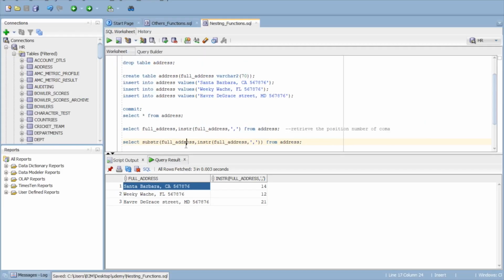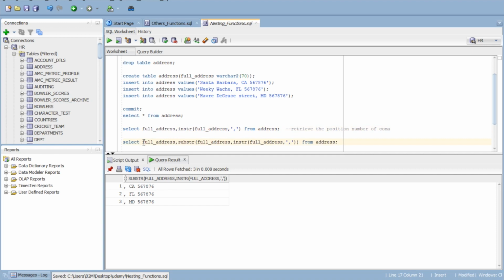If you forgot the substring function, please see that substring function video. Okay, here, to help you understand better, I am going to include this column. Now if I execute this query, I have just included substr before this instr function, that's it.